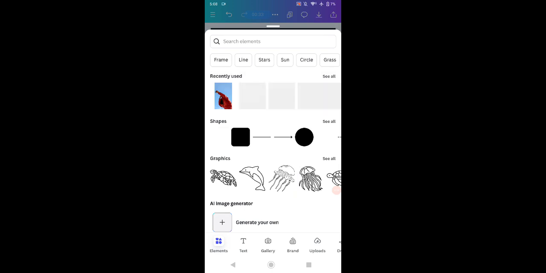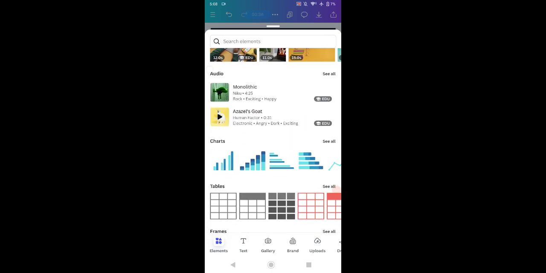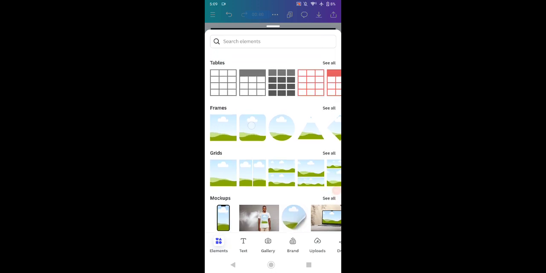Click the elements, and then you need to add a frame. For example, I will use this type of frame, this one. Click it and then adjust the size of the frame like this. Wait for a moment.